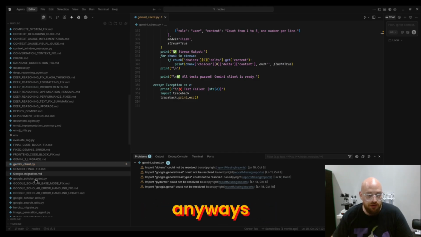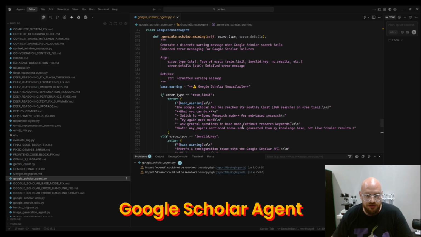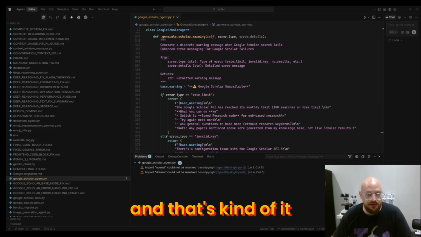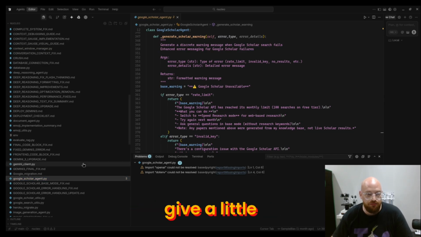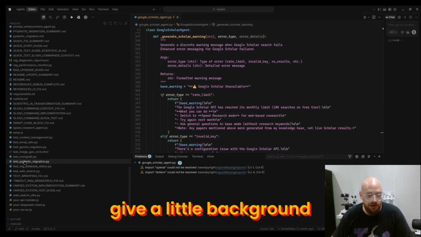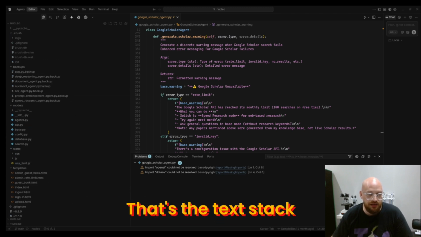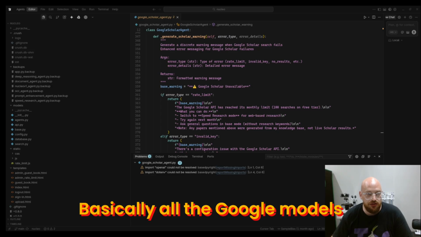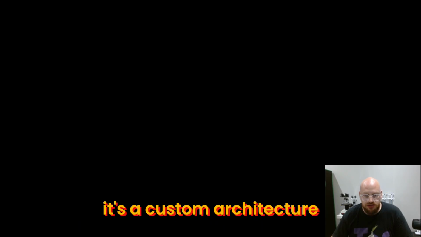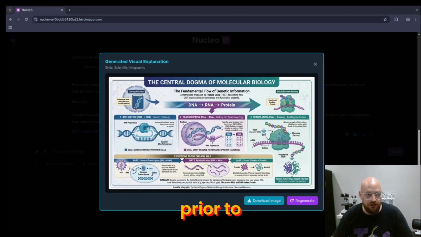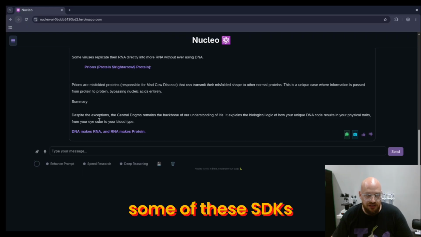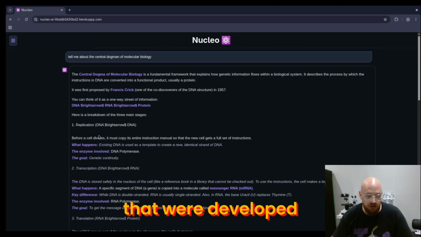All right, well, anyways, Google Scholar agent, and that's kind of it. I just wanted to give a little background. We got MongoDB. We use Pydantic. That's the tech stack. Basically, all the Google models, and it's a custom architecture. The development of Nucleo started prior to some of these SDKs that were developed.